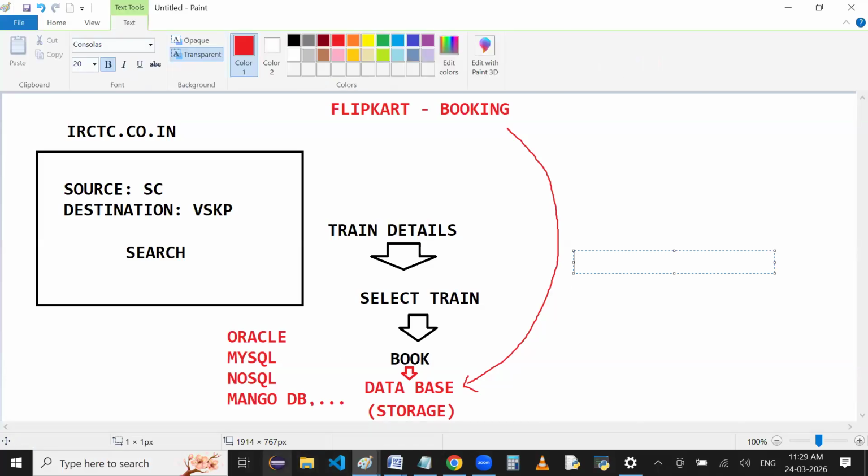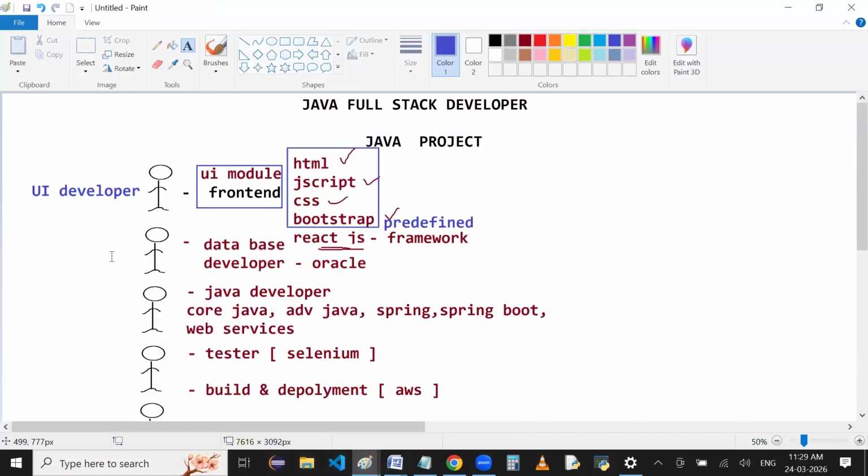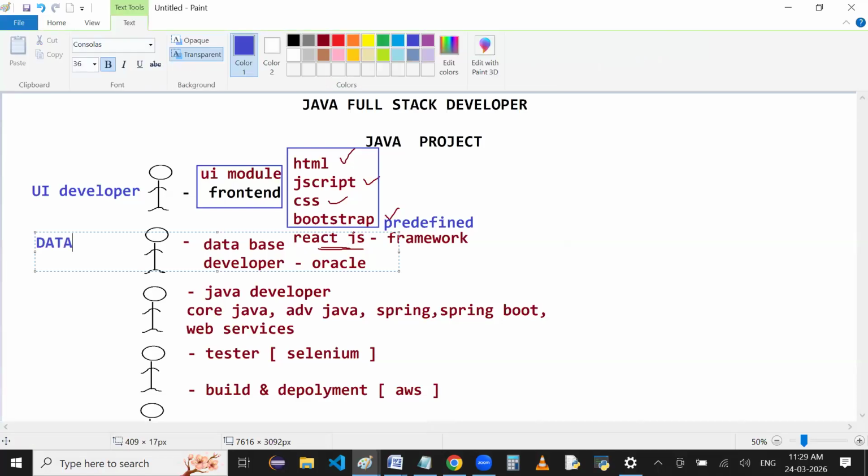Okay. Now, what about the next module? It is the database module. He is called a database developer.